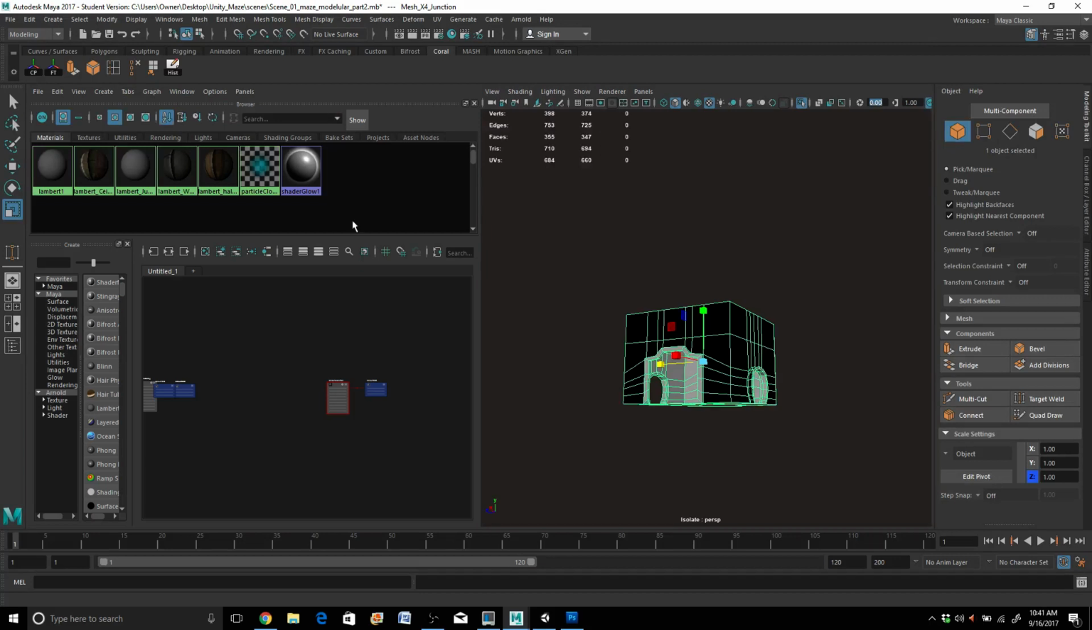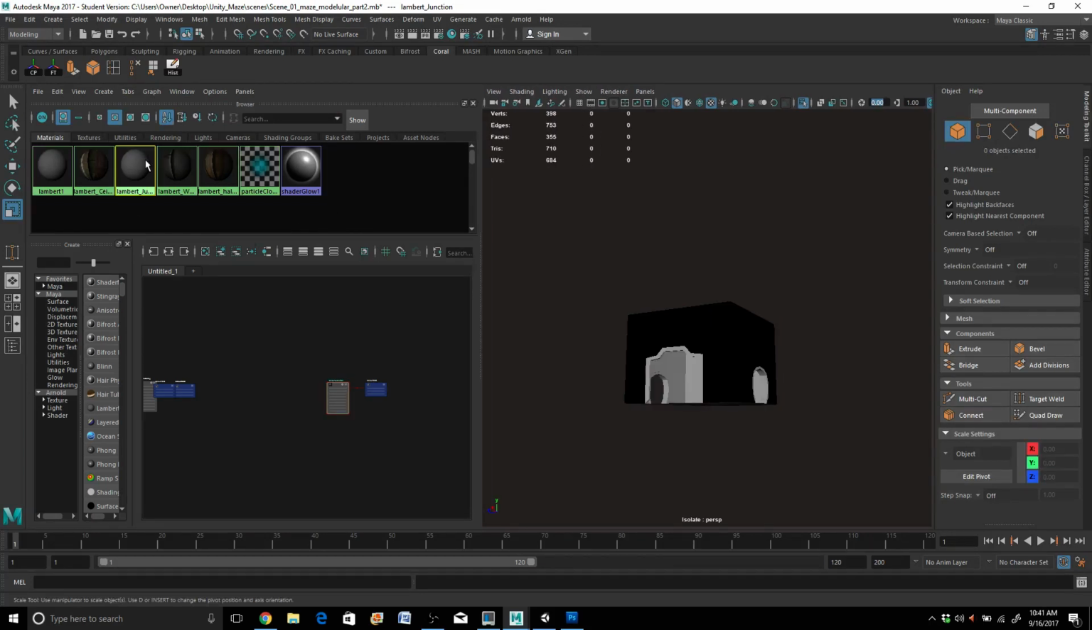So some of this stuff now is just going to be a little bit more rinse and repeat. So here we go. Create myself a new Lambert, call it Lambert Junction. I'm just going to attach it to this one here. Okay.